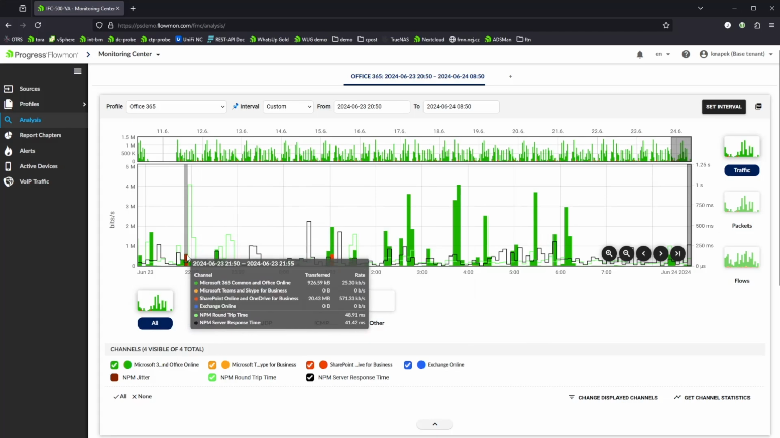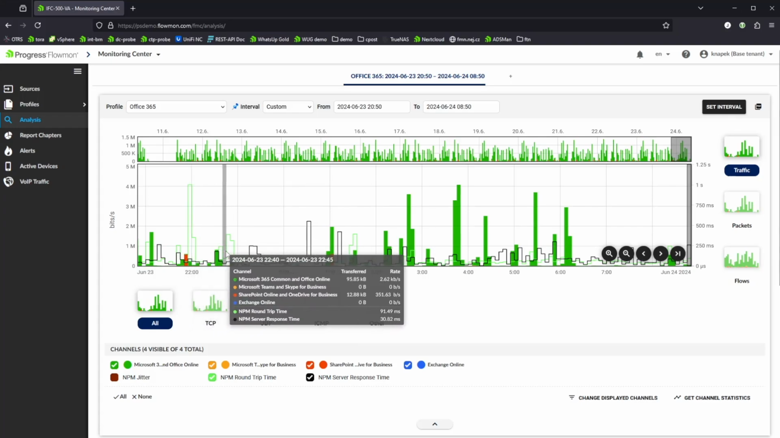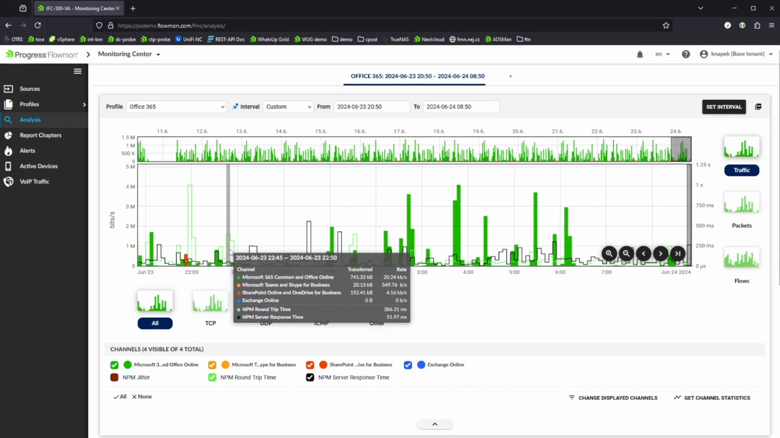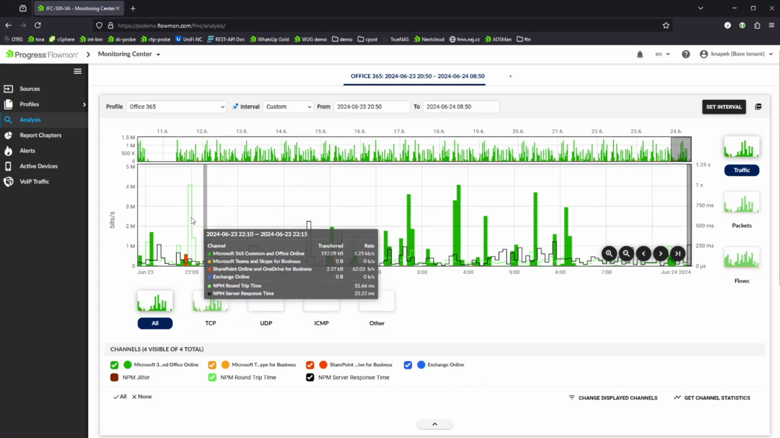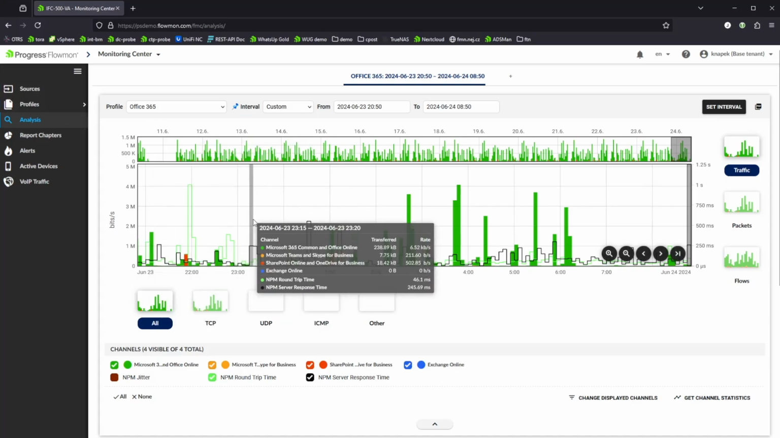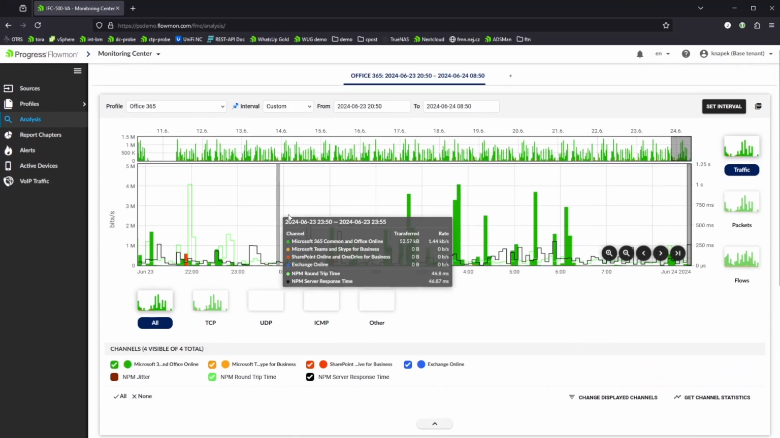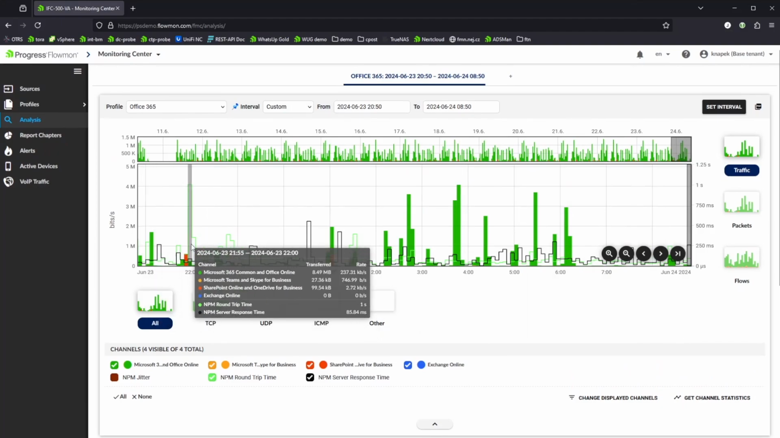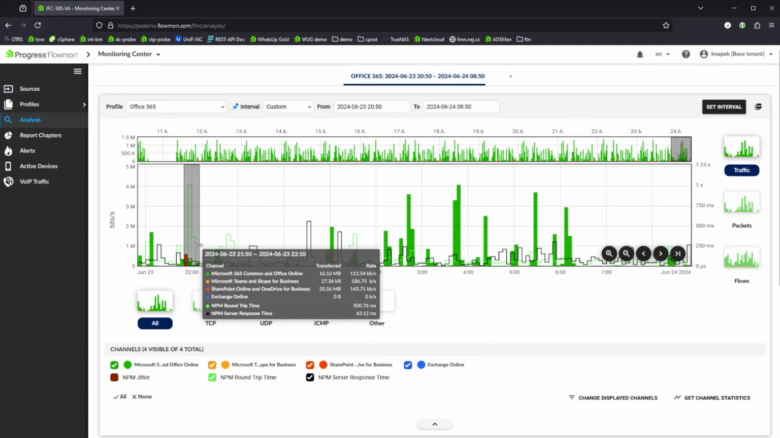So you can see that the servers of Office 365 are responding to us quite fast. However, sometimes we see some round trip time increase, which might be because the link is being utilized or something. You can check on that later on, of course. If you want to see some detail, you can say, okay, let's have a look at this spike.